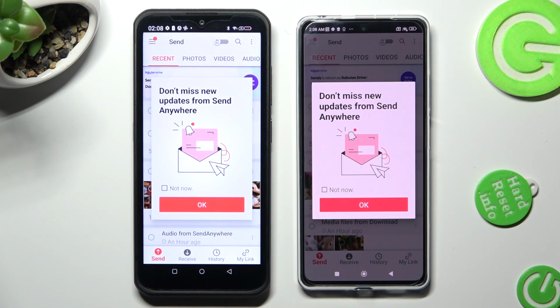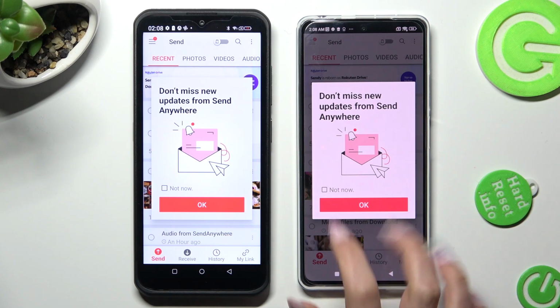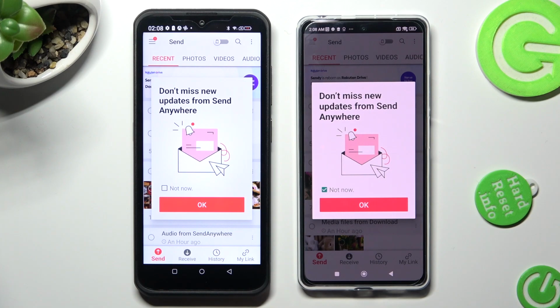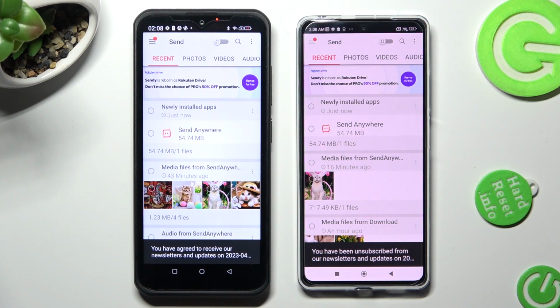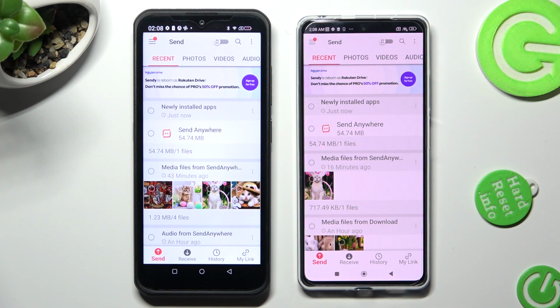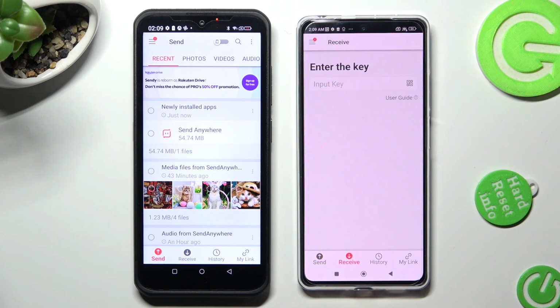In this window, you can tap on Not Now if you want to. Then close it by hitting OK. Then choose Send at the bottom left corner of an Android and Receive next to Send at the bottom of Redmi.